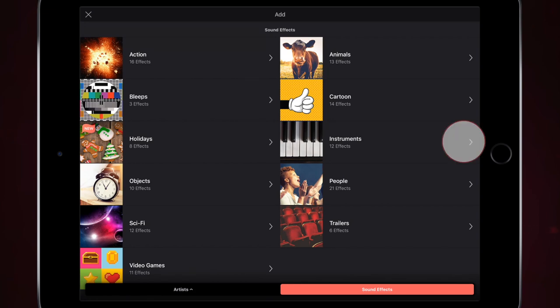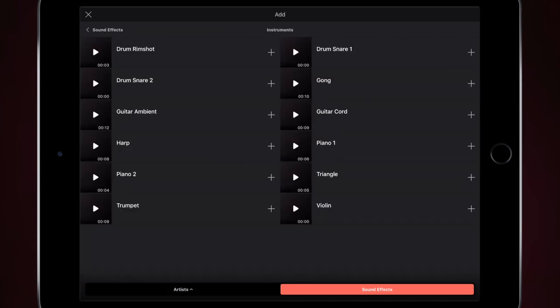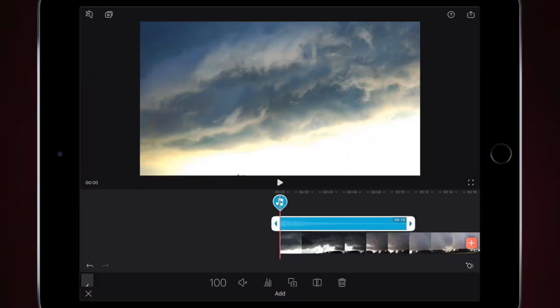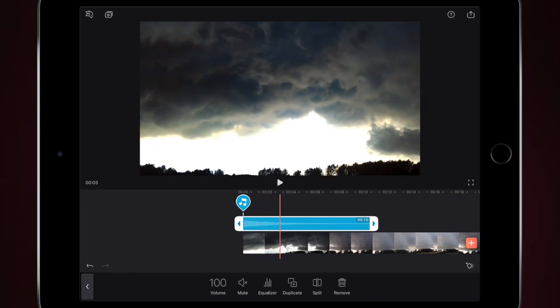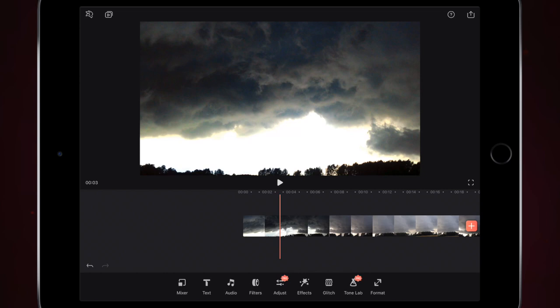And if you want to add a sound effect, I might as well go through it. You could add a sound effect, listen to it, preview the sound effect first, and then just add it to your composition, and it'll be there. Quite simple. Just going to highlight that and remove.